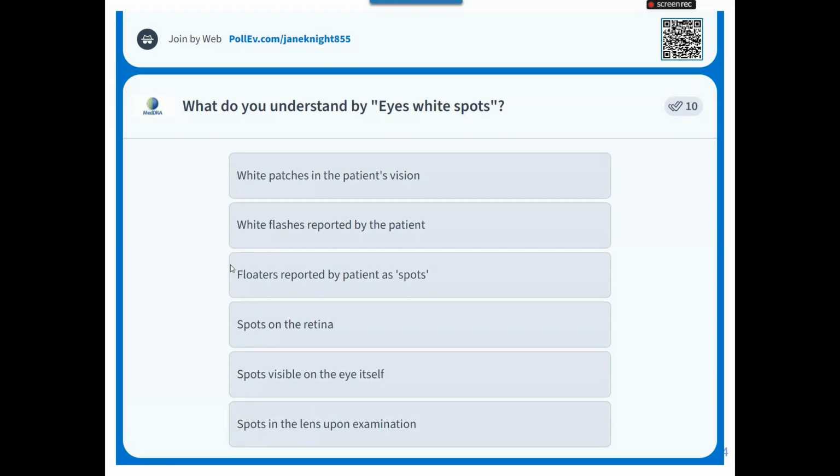Is it an examination finding, spots on the retina, spots actually on the eyeball, on the globe of the eye itself, or is it spots in the lens? What do you understand? What do we even think is happening to this patient? If you had to make a guess, what would you think? And I think it probably would be a guess. Or if one of your friends said to you, "Oh, I've got white spots in my eyes." We don't know if it's in the eyes or on the eyes.